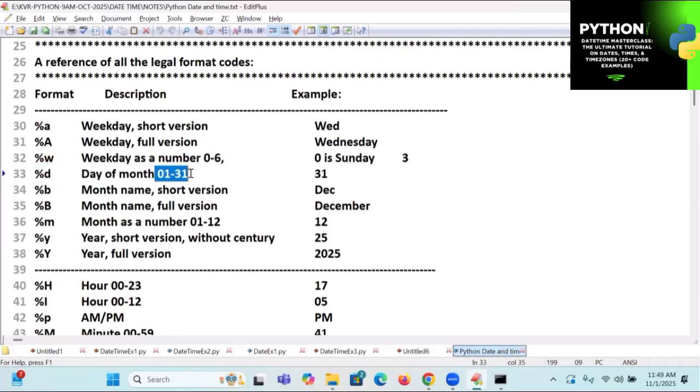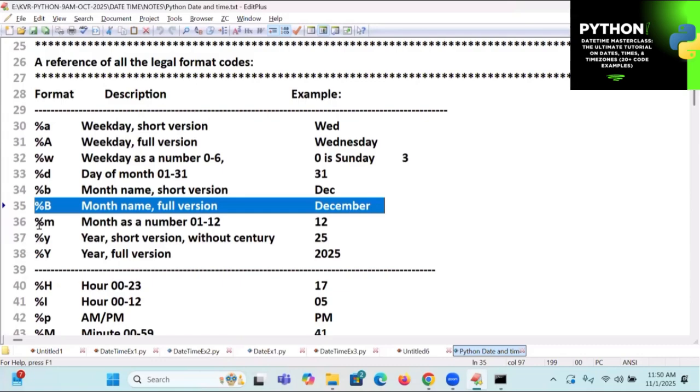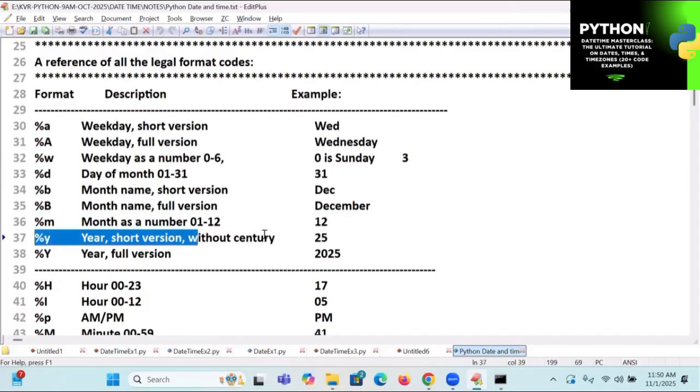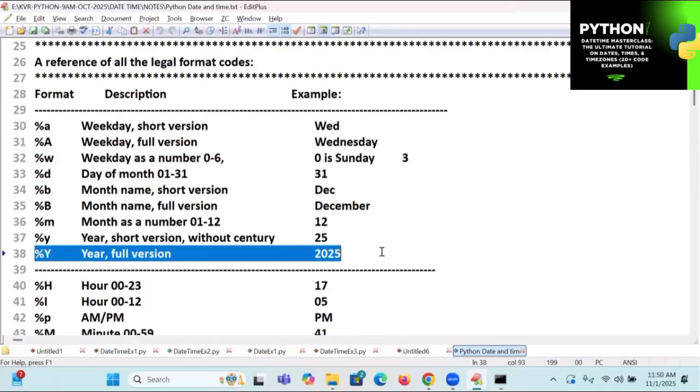That is 01 to 31. Maybe 30 is there, 31 is there. I'm going to take 31 for that day. Next, percentage b is the month name, short version: DEC. Today it is November, NOV. You got it. Percentage capital B is the month name, full version. Percentage m is the month number, the 12th month. Percentage y is the year short version without century, 25. Percentage capital Y is the year full version.